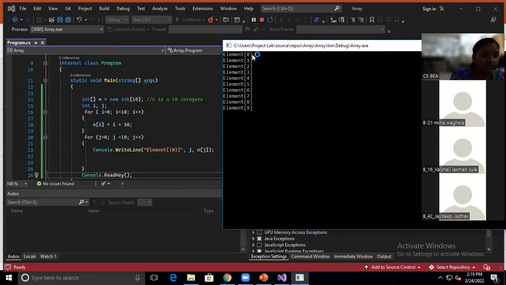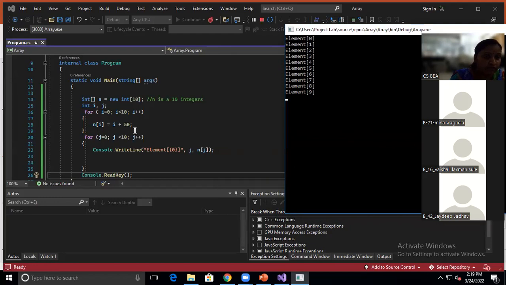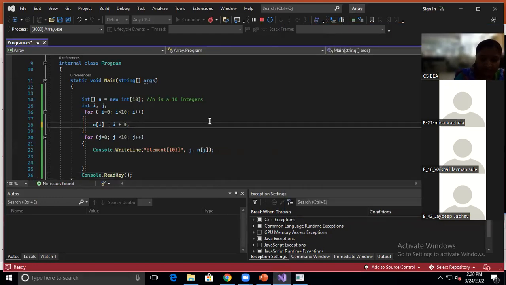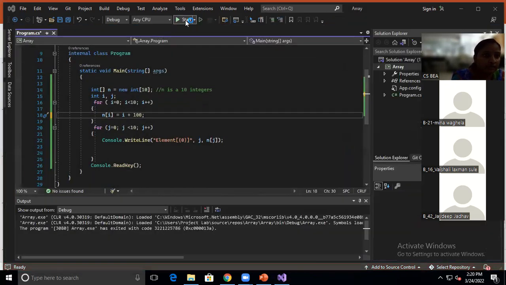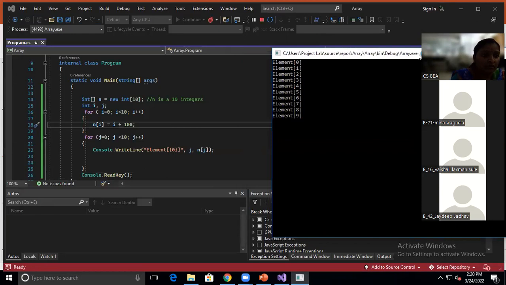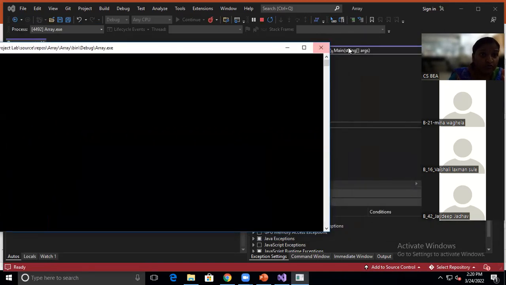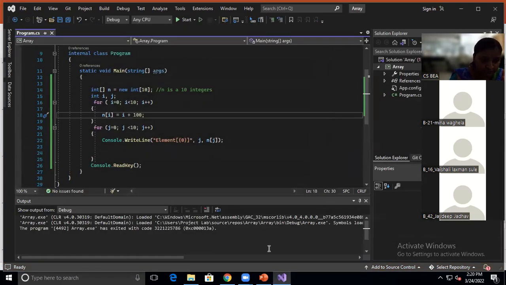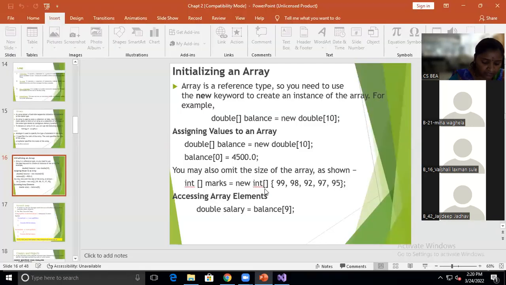So yes, it is showing me 0, 1, 2, 3, 4, 5, 6, 7, 8, and 9. These are the 10 integers we displayed over here. And suppose I take it here as 100, what will it show me? We'll check. Yes, same, because no further conditions have been affecting, since the condition given is that it should be less than 10. So this is nothing but how I am initializing my array.